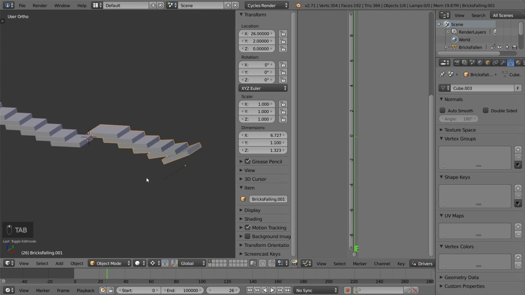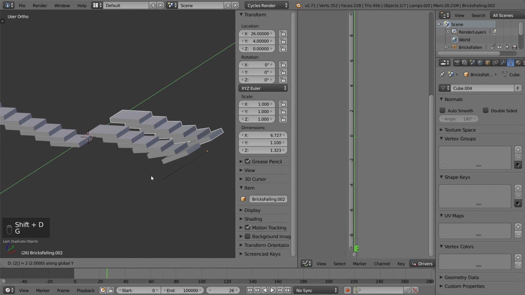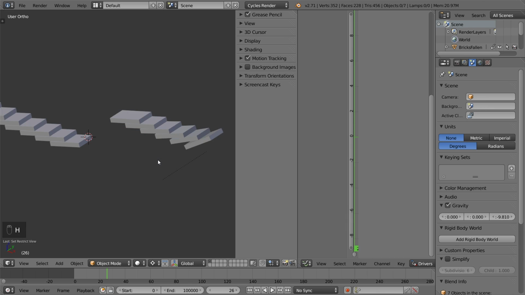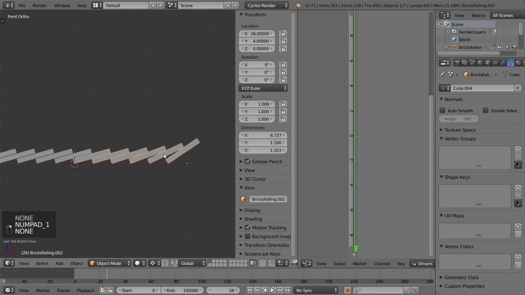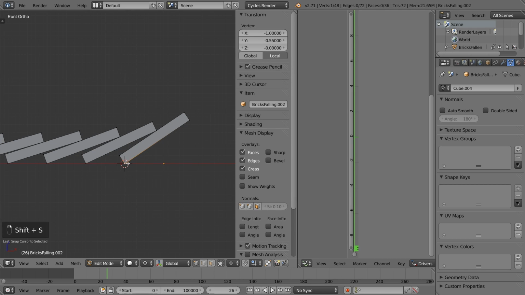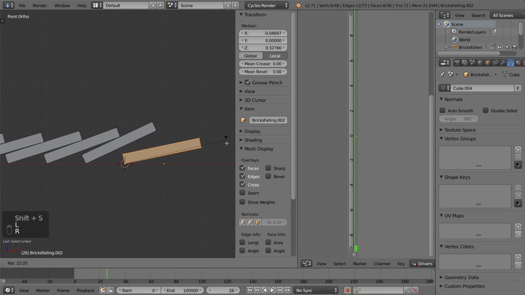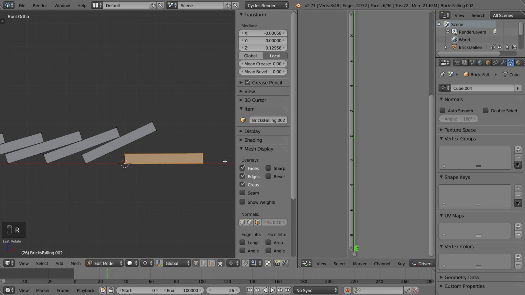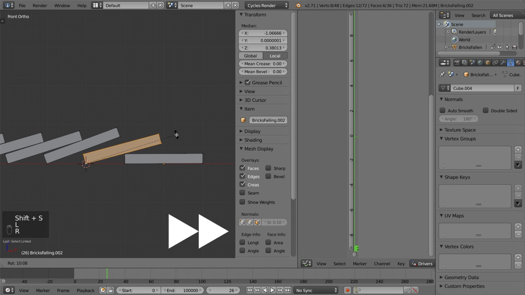Then copy the object, move it along Y, and hide the old one. This will be the third and last, where everything is in the final position. Rotate the last brick so it lies flat on the ground, and then adjust the rest of the bricks.